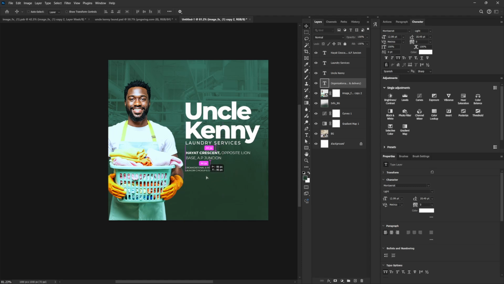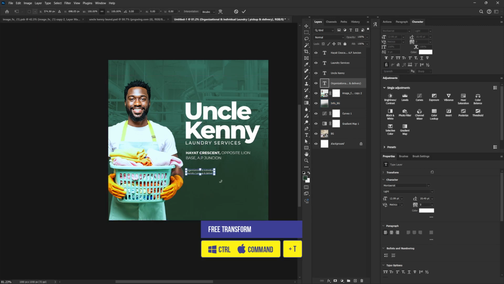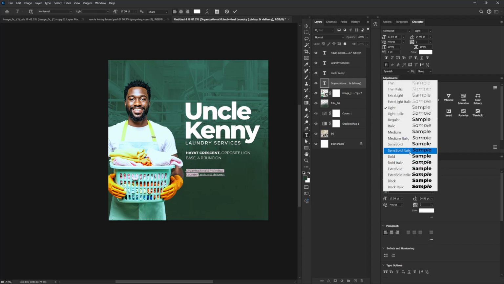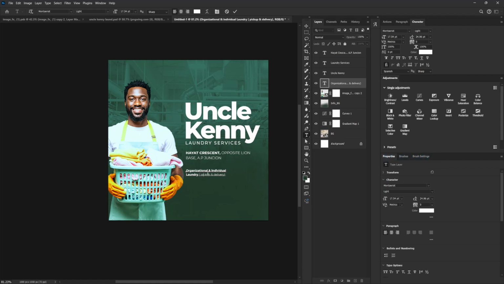Right, still on the same character. I'm going to change this from caps to sentence case, and I think this should be a bit bigger. Yeah, and I'll make this bold. Yep, this should be bolder. And this should come down because I know I'm still going to add the other services to that part there. So I'm going to make this smaller and make this also smaller.